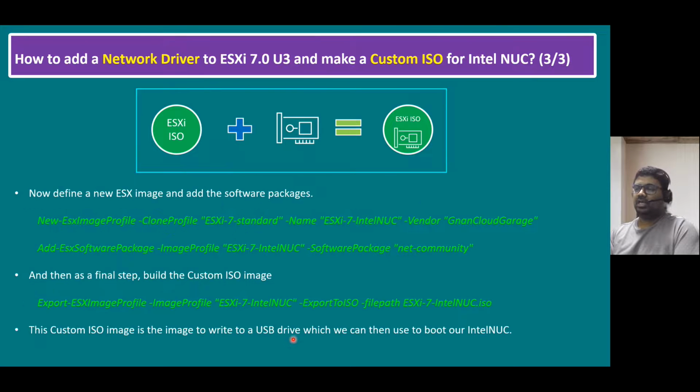Once we run these two commands, go to the next point: now define a new ESXi image and add the software package. We have to define a new ESXi image profile and clone the profile with our default ESXi name to a custom name. I just gave a custom name as Intel NUC, and the vendor name you can keep as any name. Suppose I gave our channel name, Gnan Cloud Garage. The second command is add the ESXi software package image profile with net community. That means whatever package name we created, that same package we included the network driver.